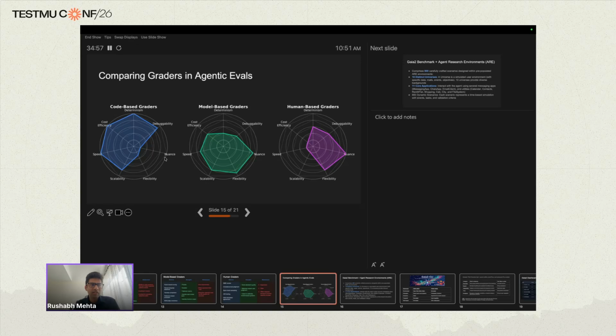So for code based graders, the nuance is very minimal, but on human based graders, it is maximum. So all these things superimposed on each other, you would see that all the different dimensions, determinism, debuggability, nuance, flexibility, scalability, everything is covered. But of course, you have to keep in mind the cost aspects as well.